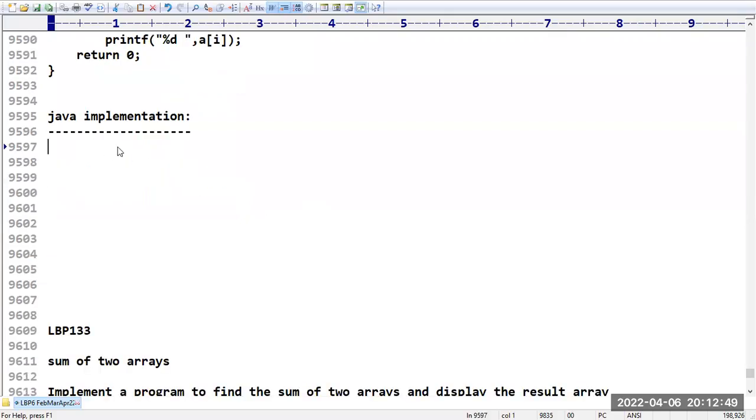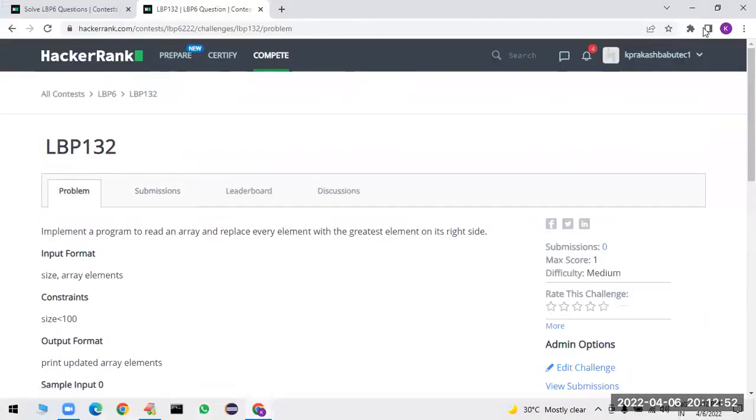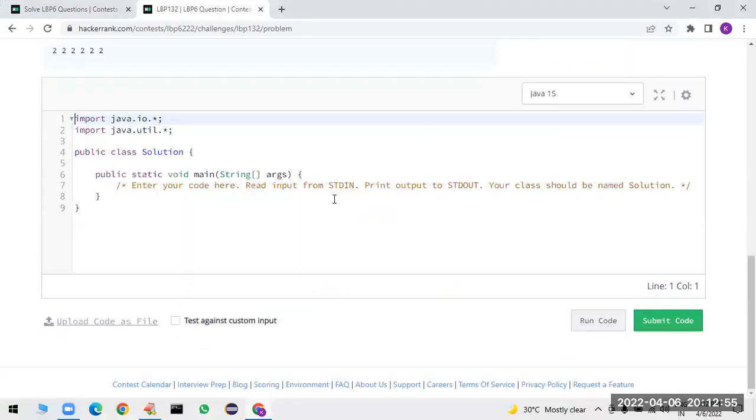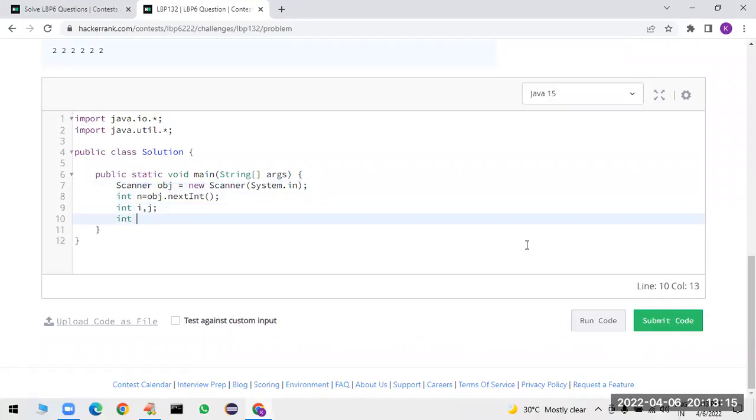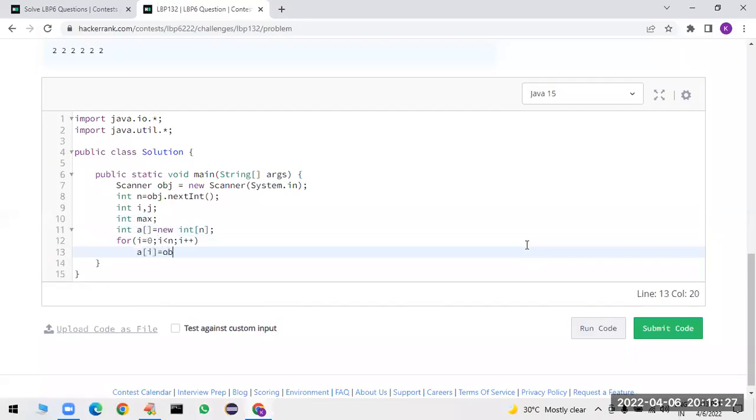So let me implement this program in Java. Scanner obj is equal to new Scanner(System.in). Next, integer n is equal to obj.nextInt(). I require two integer variables i and j, and an integer max is also required. I am creating an array. Now you have to read the elements: for i is equal to 0, i less than n, i plus plus, a of i is equal to obj.nextInt().